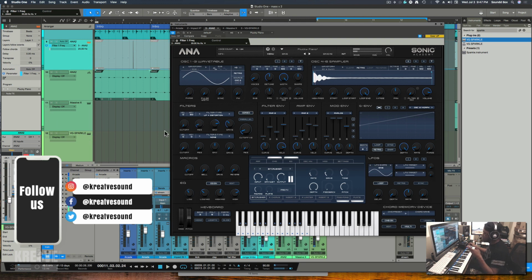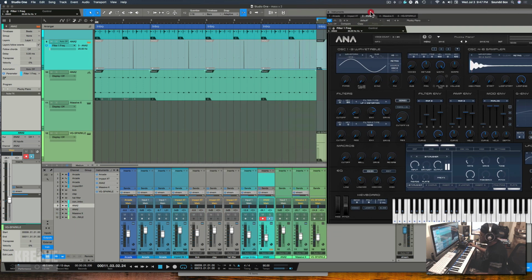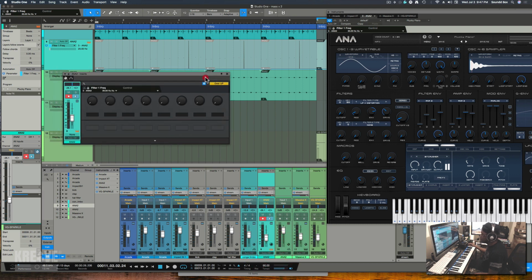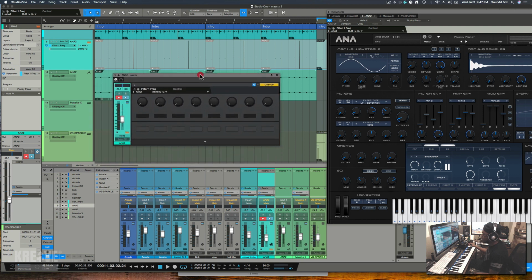So that's the type of sound that I'm trying to go for, because I'm trying to open it up for the chorus or the hook section. So basically what you have to do is click on the macro icon here, and your macro window will pop up. You can also access that through here. If you have your information window open, you can utilize that.